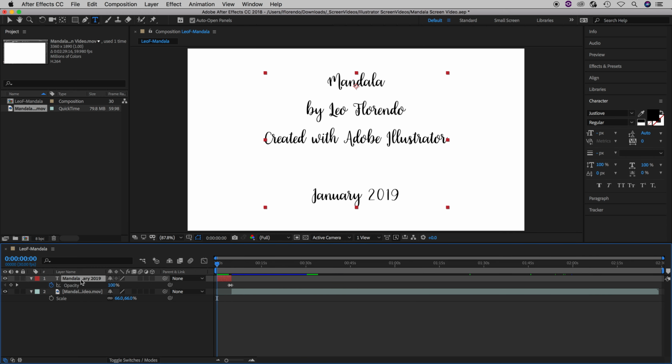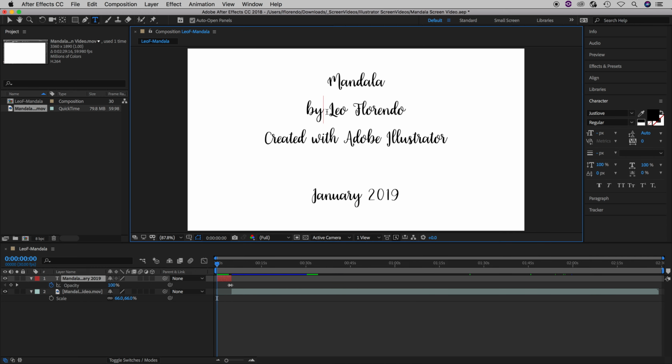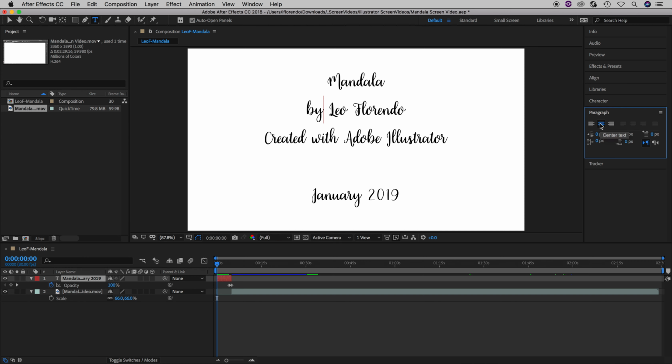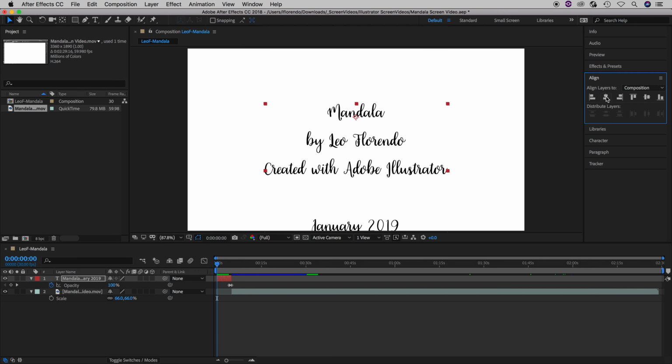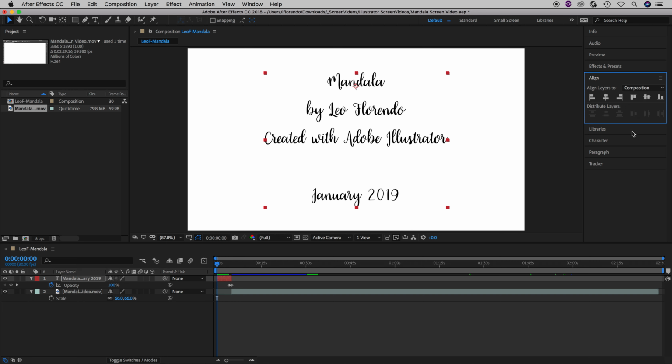So all I did is I created a new text layer. This is just text right here, and I found a font, made the color, and changed the font size. I used the paragraph panel to align it center, and then I used this align thing. So if I had this way over here, I use the align to align center horizontally and vertically. And then I made it 5 seconds long. So this just goes to 5 seconds right down here.